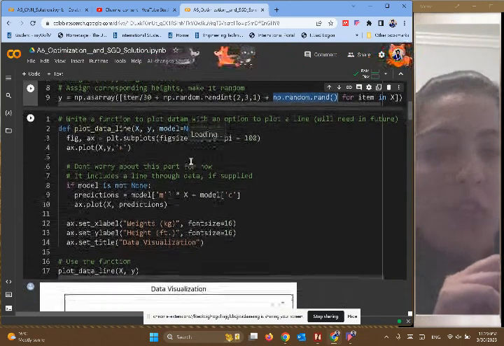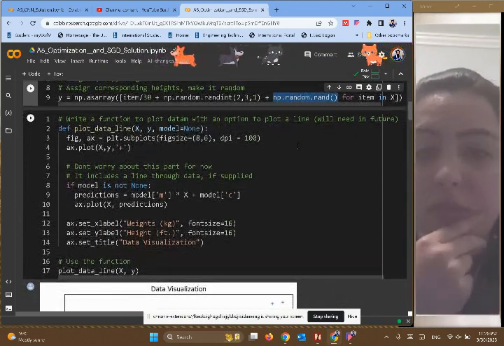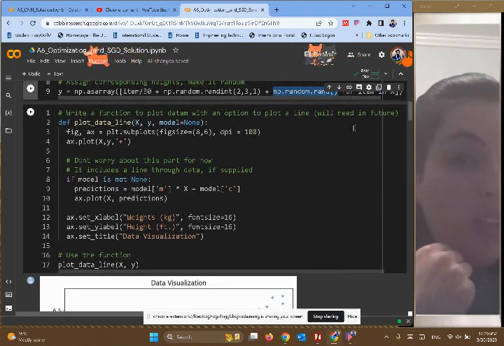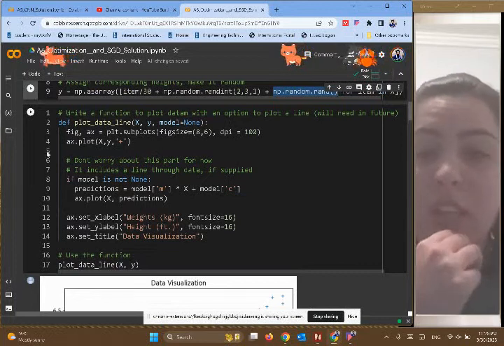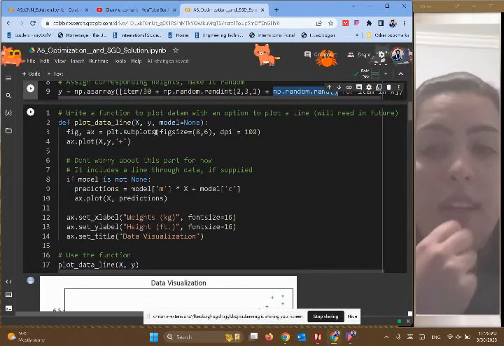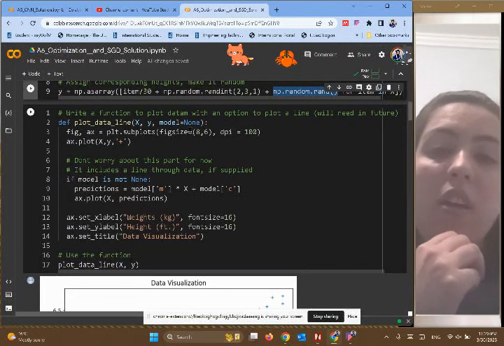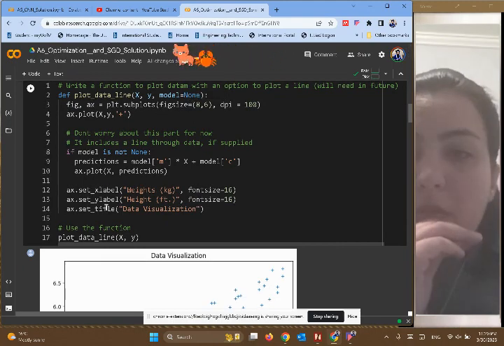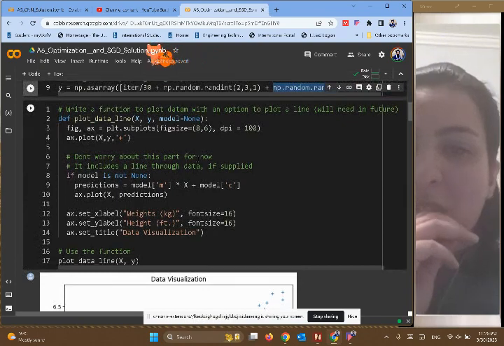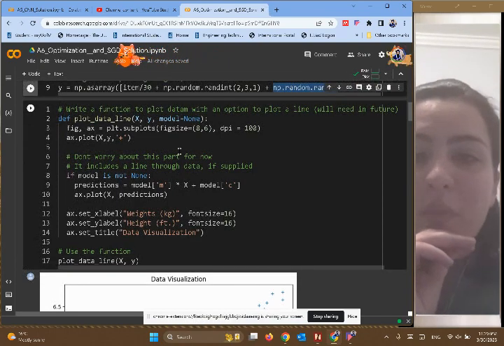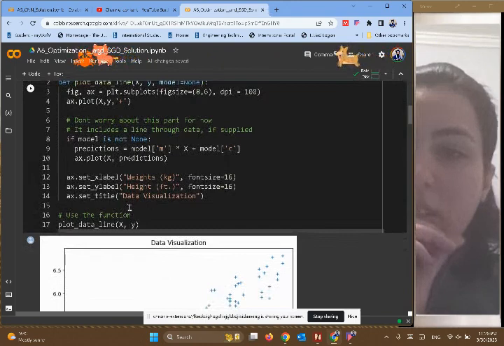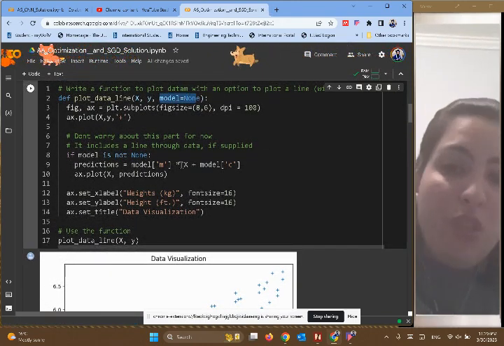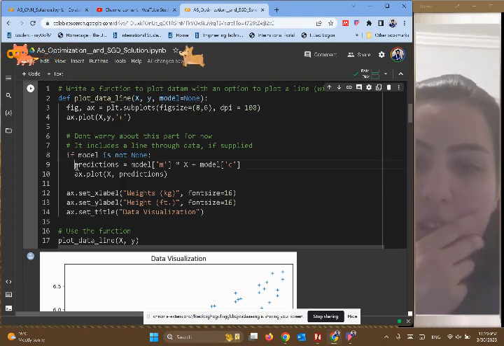And then we want to have a function to plot data with an option to plot a line. We'll see that in the future. It's called plot_data_line. It takes x and y and the model as input. Don't worry about this part now. It defines a figure, and if you don't pass the model to it, it just draws a simple line.